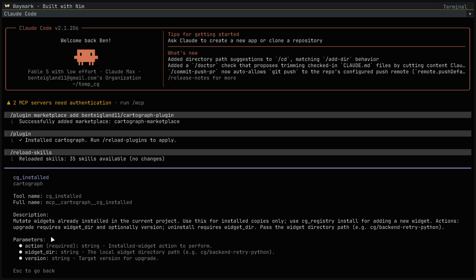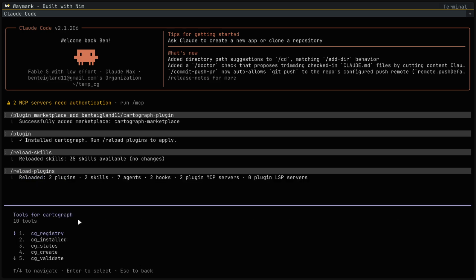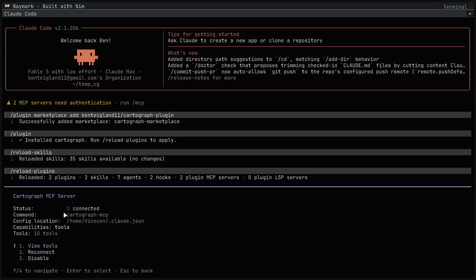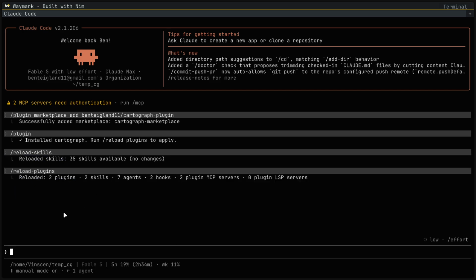Installed, this is if you've actually pulled it into your project. These are some of the things that you'll use. So uninstalling widgets is one of them. Upgrading your widgets from previous versions is one of them. There's a whole host of tools here, and some of them are broken out to be more specific. Create has very specific parameters that we don't want to muddy up with registry, so that's its own thing. Validate is its own thing. Check-in is its own thing that'll help the model understand the changes. So the MCP gives it access to those tools.